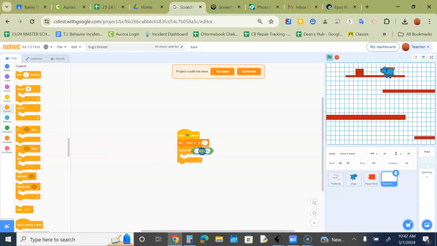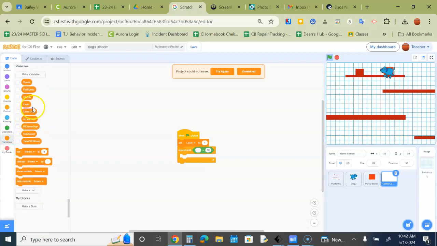I'm putting my equal operator in, and what are we equaling it to? Until the variable of level is equal to the number 4. So we're going to change that to 4. What we want to do is set the bones. The setup message tells all the sprites what to do. But first, we have to track how many bones we have collected. So we're going to set the bones to 0.